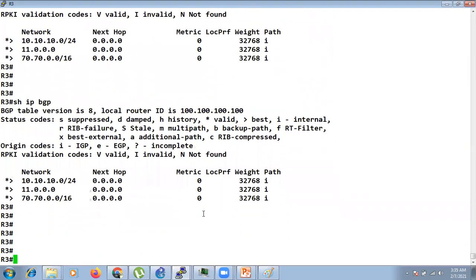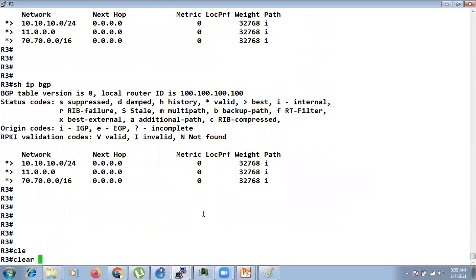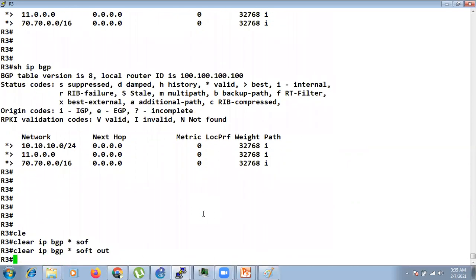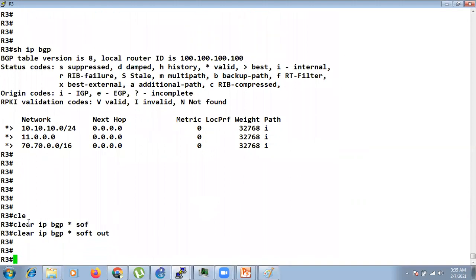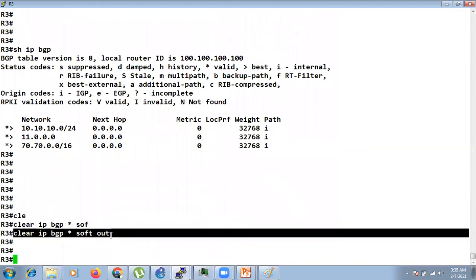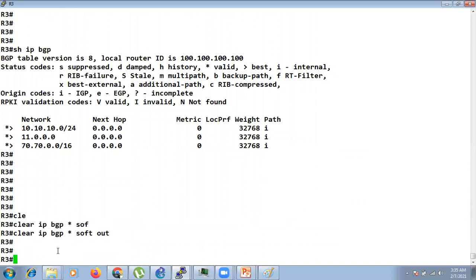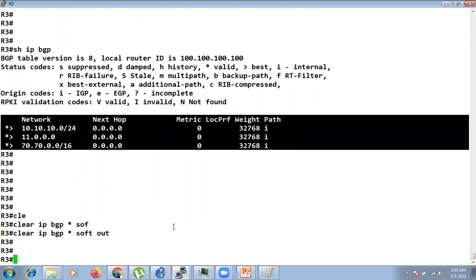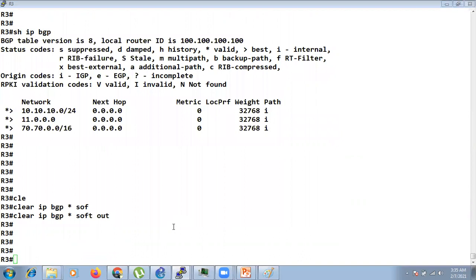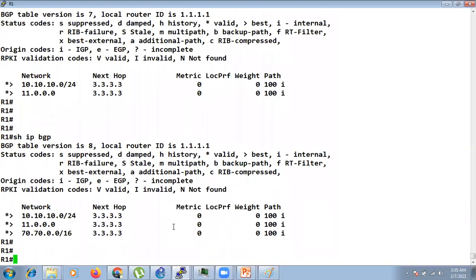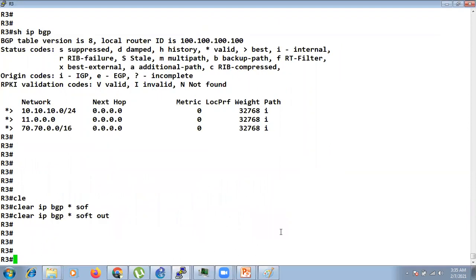So what we can do is refresh the updates. I'll do clear IP BGP star soft out. I'll again advertise whatever routes are in my BGP table to my neighbor. Now if I go to R1, you can see, right? Because BGP is a slow protocol, so it takes some time.